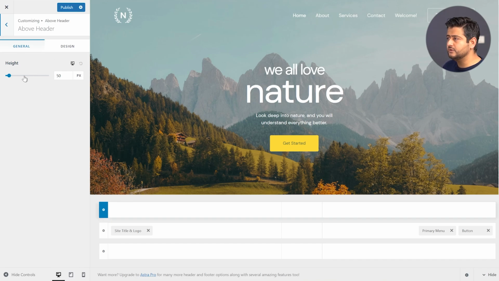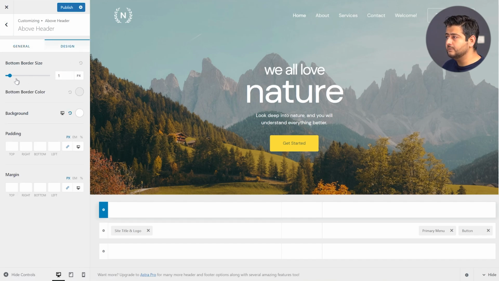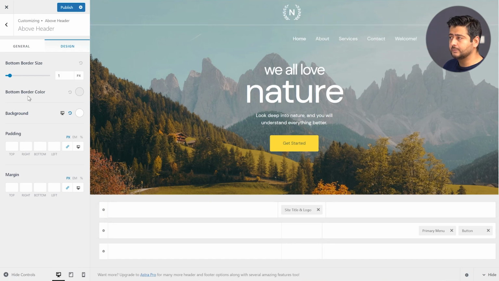So now you have options for general, so you can customize its height or design. In terms of design, you have the border size. If you remember when I changed this, it had actually a border coming in, which is set by here. So if you want to set up a border, or you want to disable the border, that's completely up to you. You can set the border color as well, and background color as well.